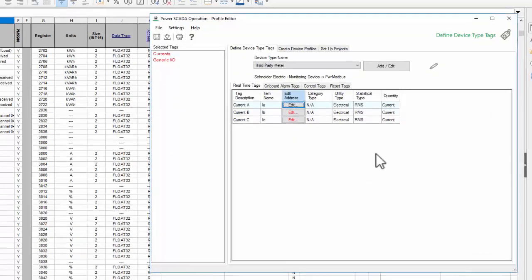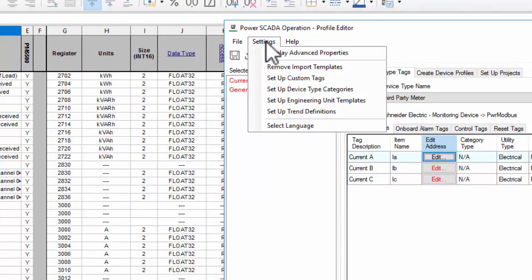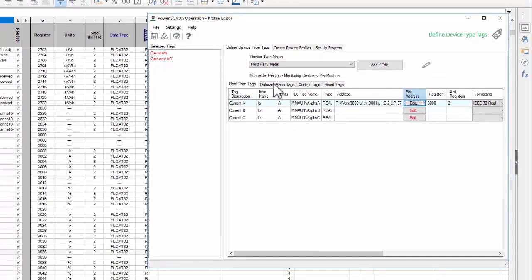Let me show you something interesting. If I select Settings, Display Advanced Properties, I can see the tag address I just built. This is the actual string containing everything we just entered that will be added to the database for this tag. While it's not critical for you to be able to read these addresses, it can be helpful in troubleshooting communication issues later. This will come with time.